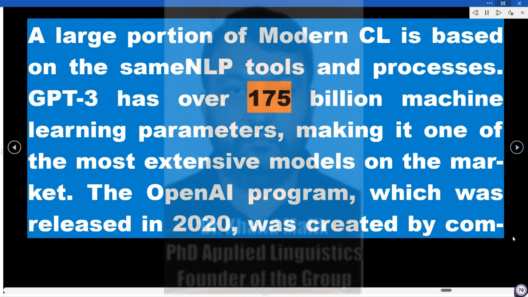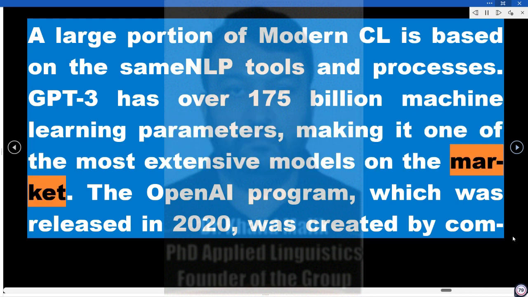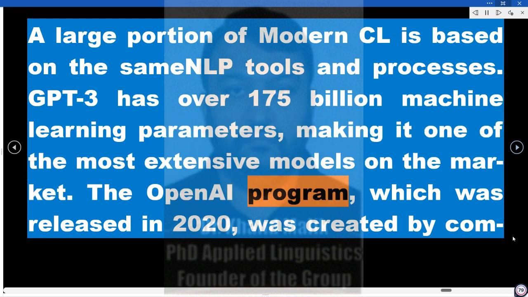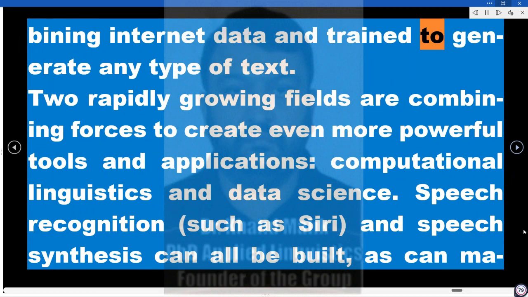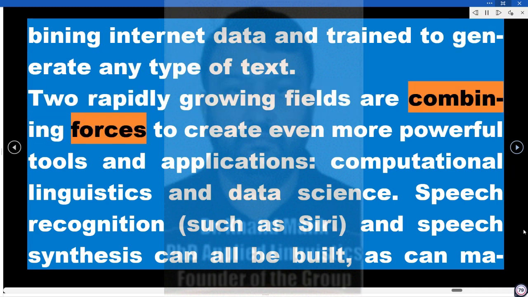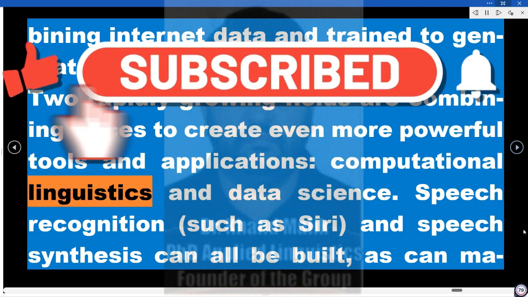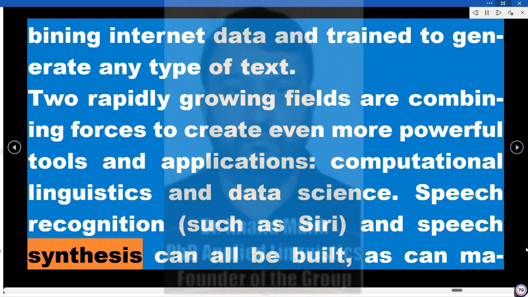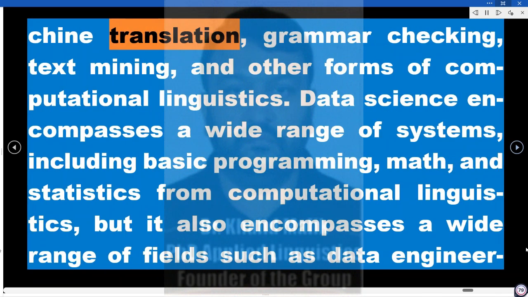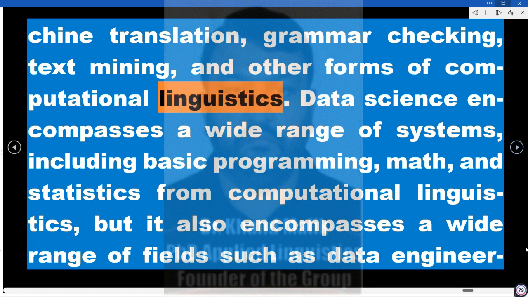GPT-3 has over 175 billion machine learning parameters, making it one of the most extensive models on the market. The OpenAI program, which was released in 2020, was created by combining internet data and trained to generate any type of text. Two rapidly growing fields are combining forces to create even more powerful tools and applications: computational linguistics and data science. Speech recognition, such as Siri, and speech synthesis can all be built, as can machine translation, grammar checking, text mining, and other forms of computational linguistics.